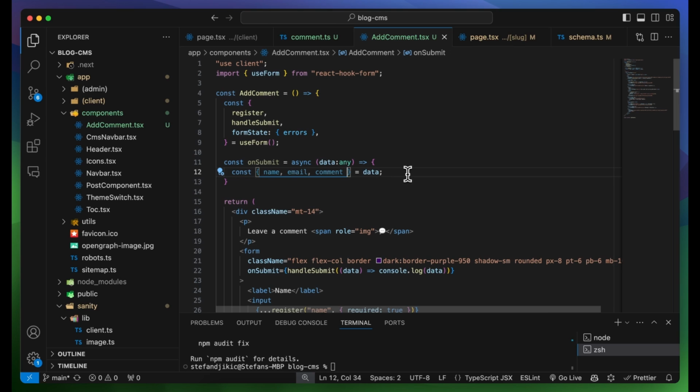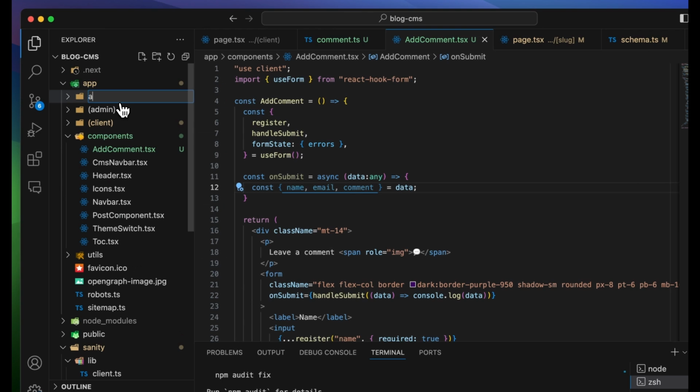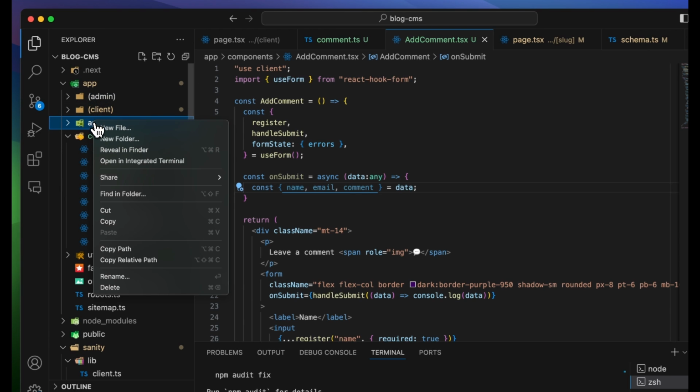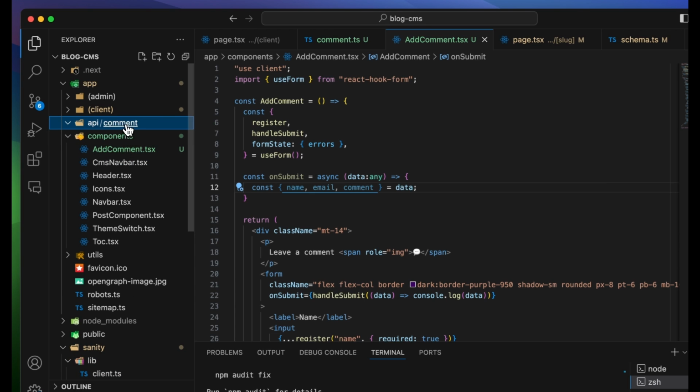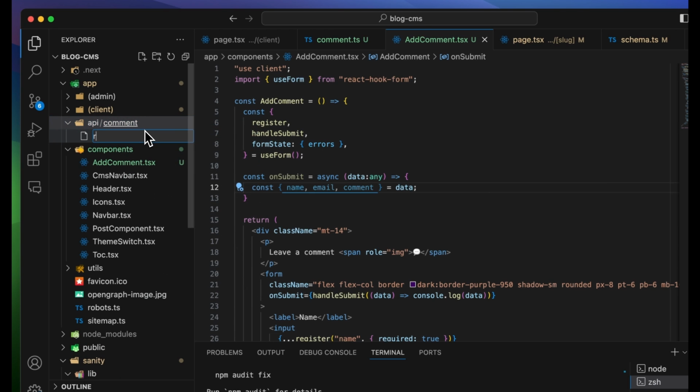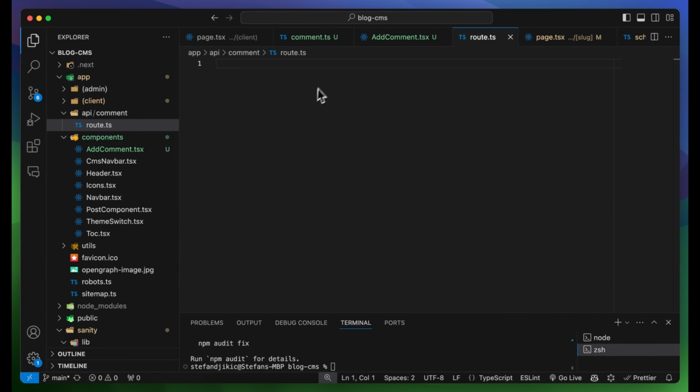Okay, and now how to actually send our data to the server? Well, we have two possible approaches here. One is with Next server actions, and the second one is with routes, API routes. I personally prefer routes, so I'm going to create a new folder here called API. Then again, new folder, comment, and inside a new file called route.ts. So this will be our route for creating comments.